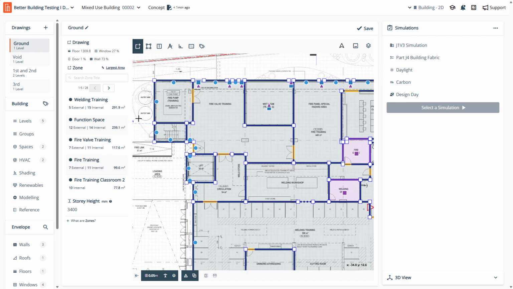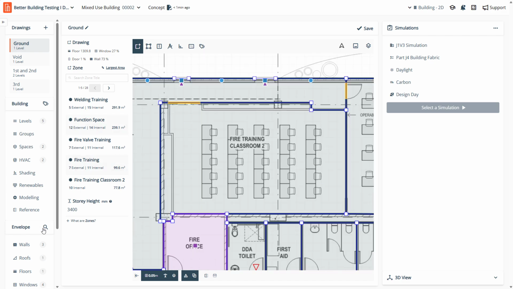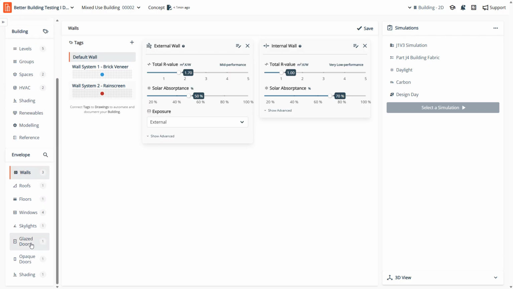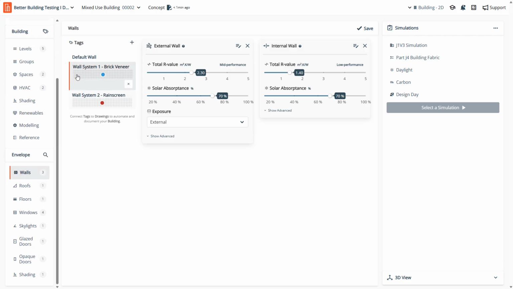So we have distributed the tags for walls. We have a brick veneer wall and a rain screen system. These have just been distributed across the model in order to represent them, and we'll see how they manifest themselves in a report in a later session. We won't be running simulations in this session. We're only focused on distributing information and creating geometry.